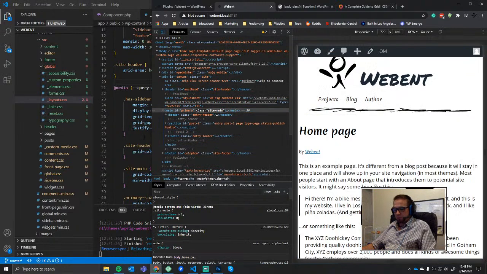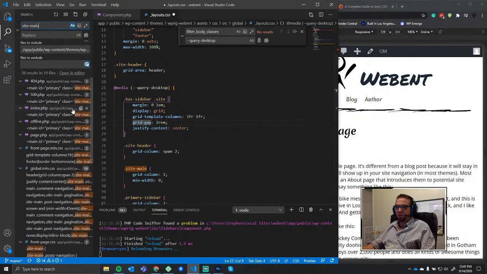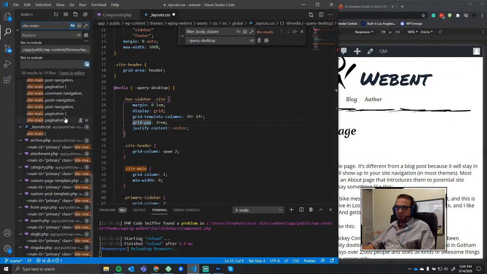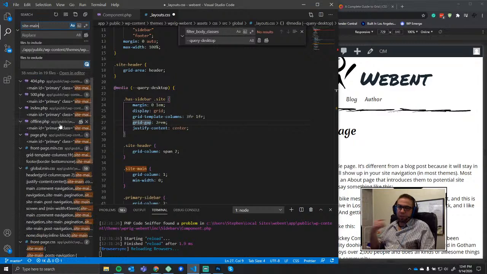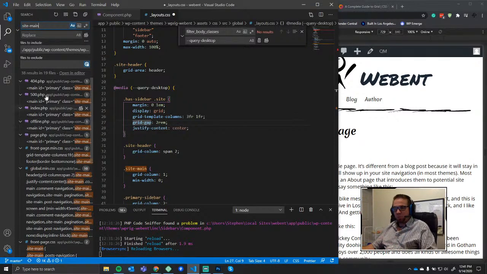Then we have site main. Where are we using site main? Because I feel like that's a dirty way of saying it. This should be site content. Or main content if you're gonna keep the word main in it, since it's a main tag. Let's replace site main with main content. Well, actually, let's make sure main content isn't being used anywhere. Nope.